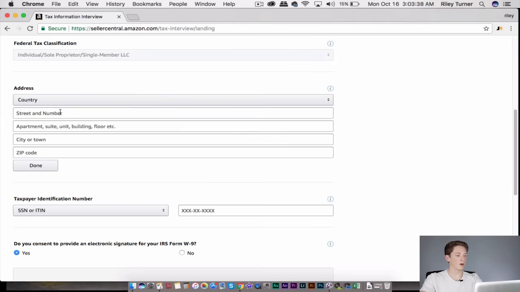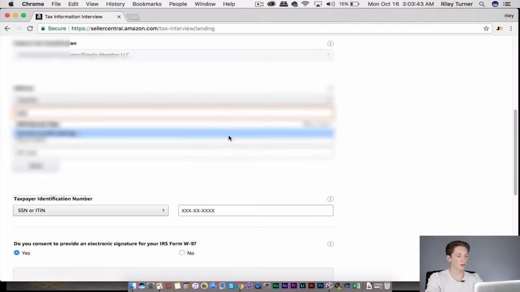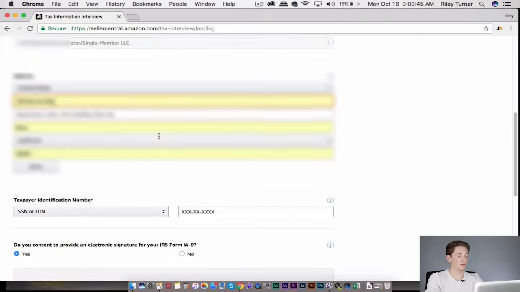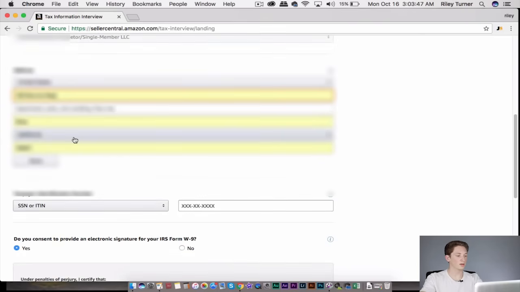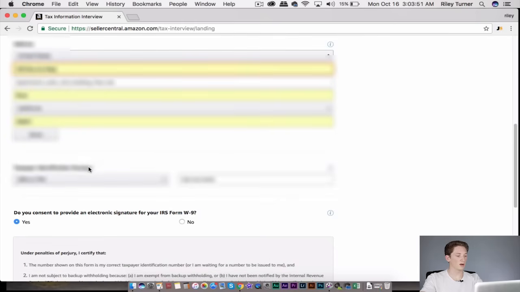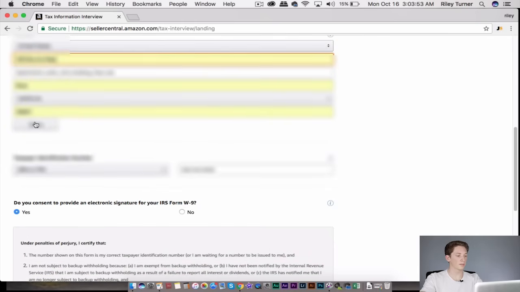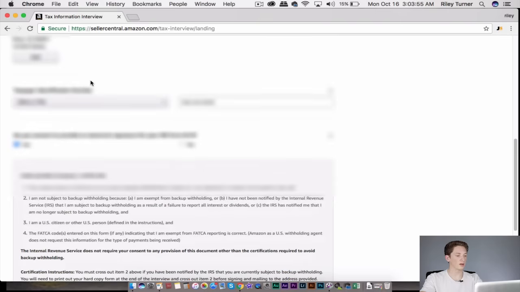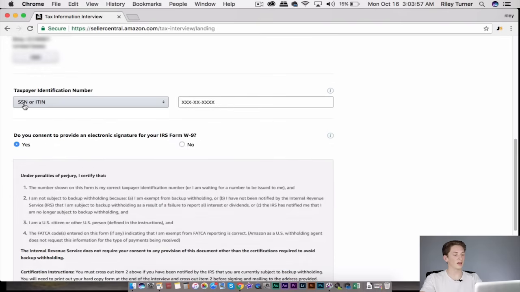Now we're going to go to our address again, so we're going to blur this out. I just had it autofill, that's easy. And then done there, and then taxpayer identification number. I just hit done there. And then we see it says SSN, or we can click on it and hit EIN.